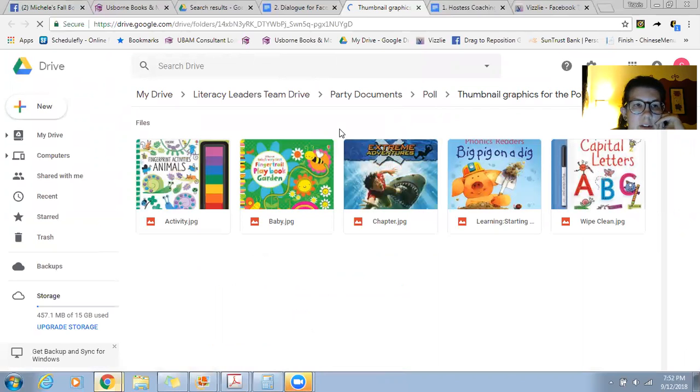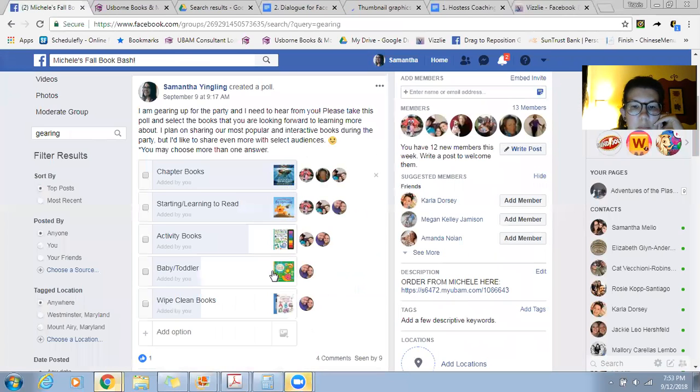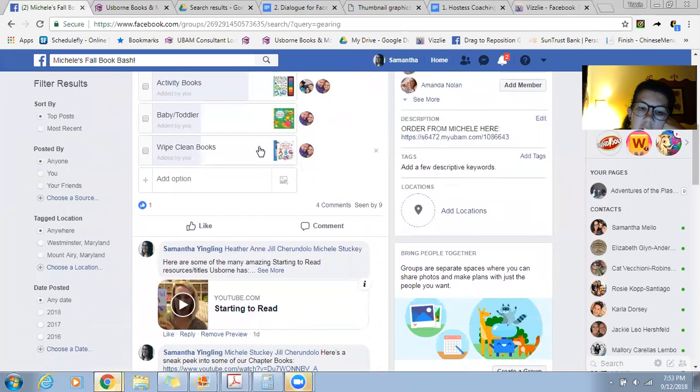See the little guys? And then you can upload them here, which isn't totally necessary, but you know, they're cute. So anyway, I posted the poll up. I did it 2 days before the party, and then yesterday before the party started, I posted the responses.